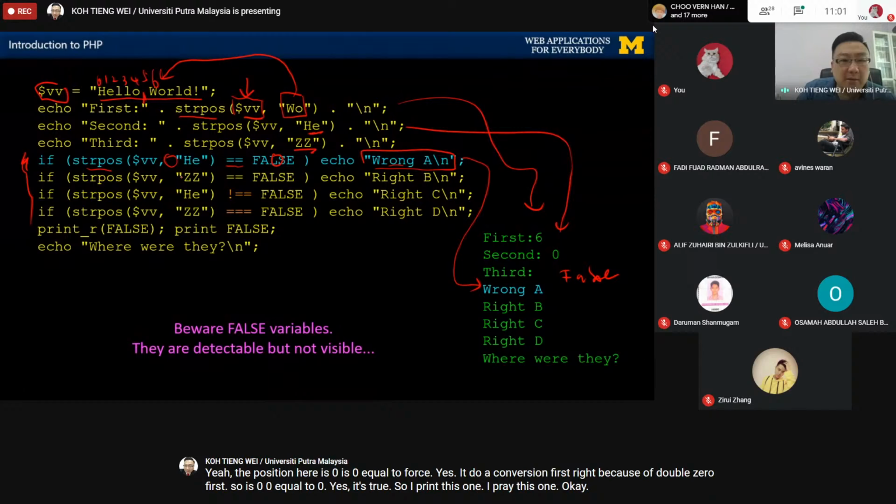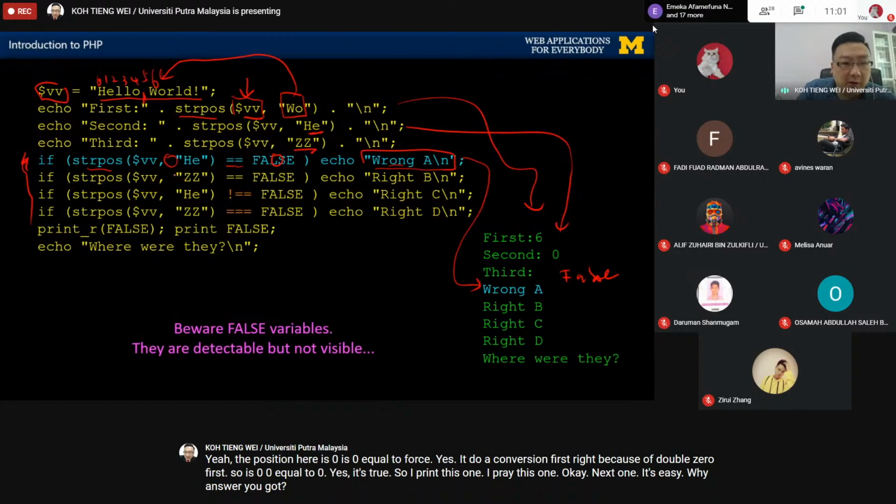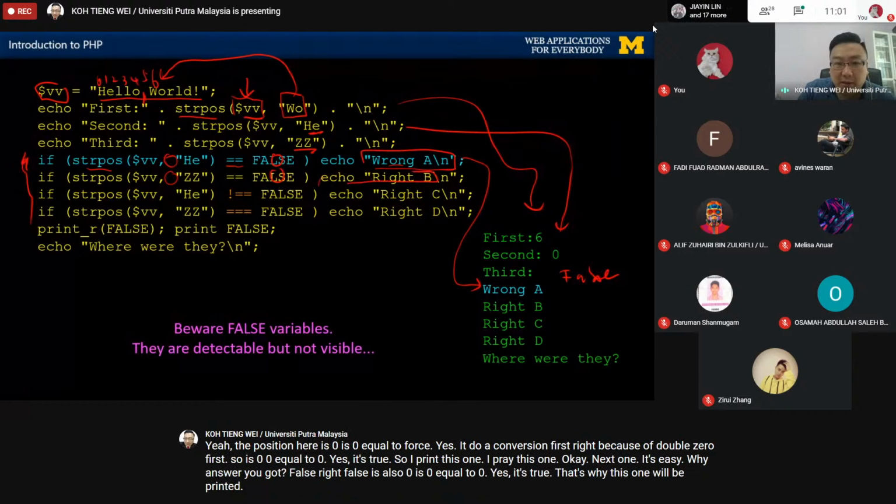Next one, ZZ. What answer you got? False, right? False is also 0. Is 0 equal to 0? Yes, it's true. That's why this one will be printed, that here.